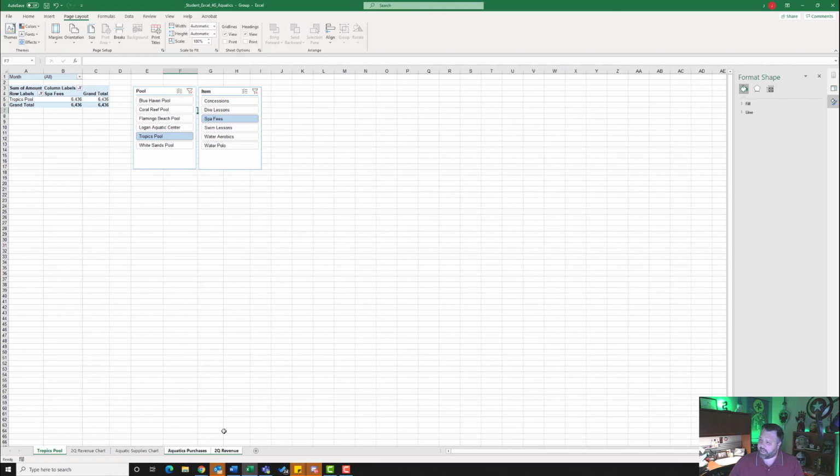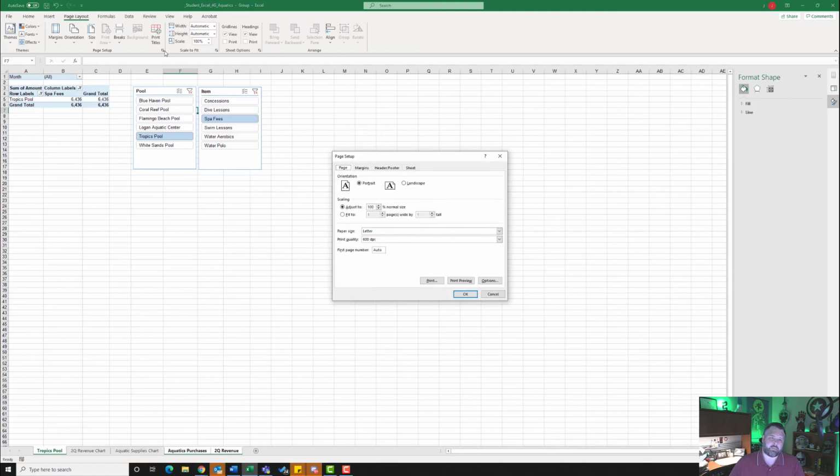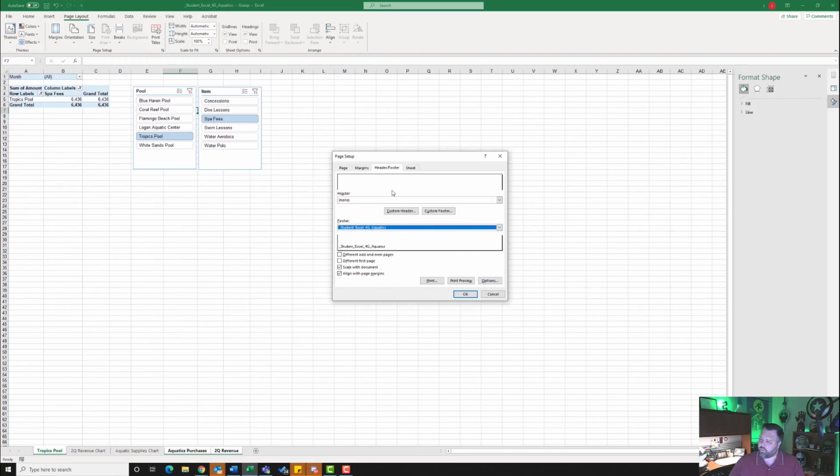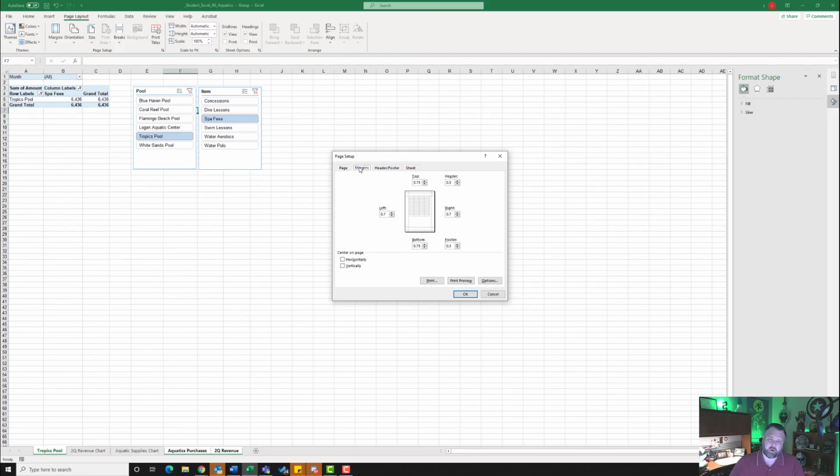In this particular case, we want to add a footer. So we're going to come up here to our page layout tab, click on our page setup little dialog box button here, header footer, custom footer, and in the left section, we want to put in the file name. Go ahead and hit OK once. We also want to center these on the worksheet horizontally on the page, so click on margins, put a check mark next to horizontally on page.